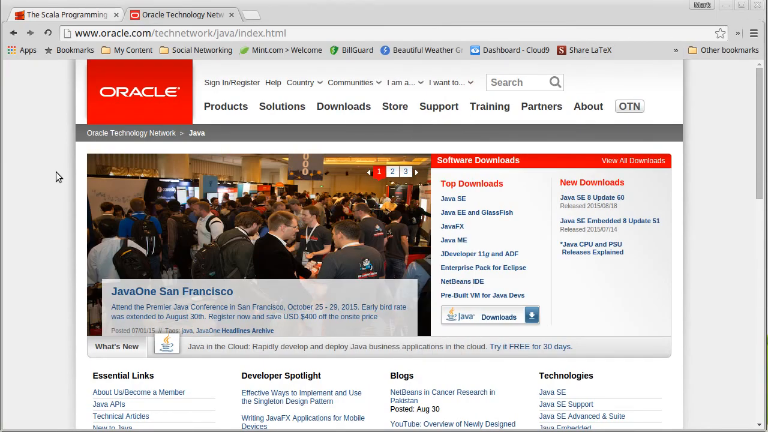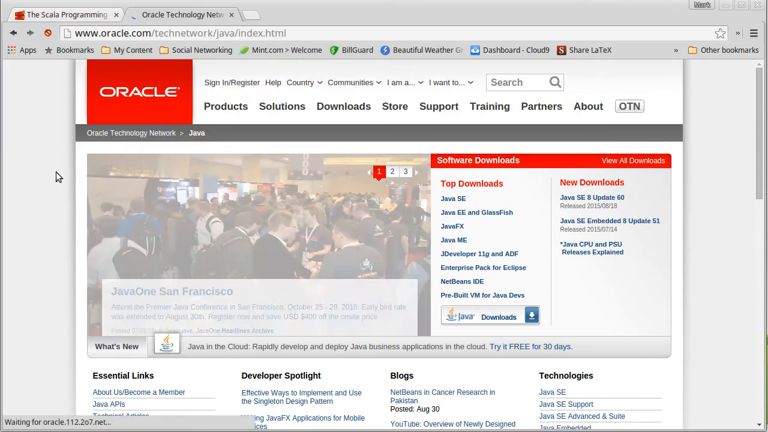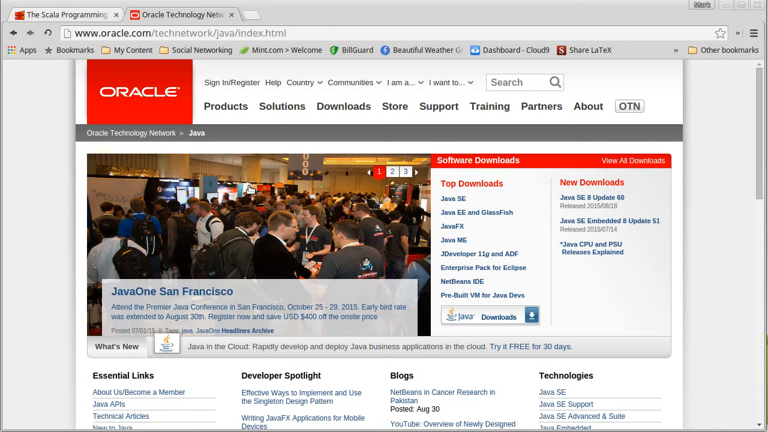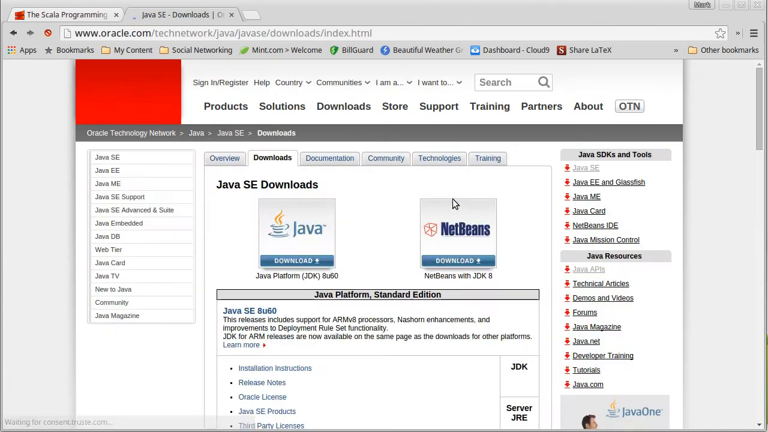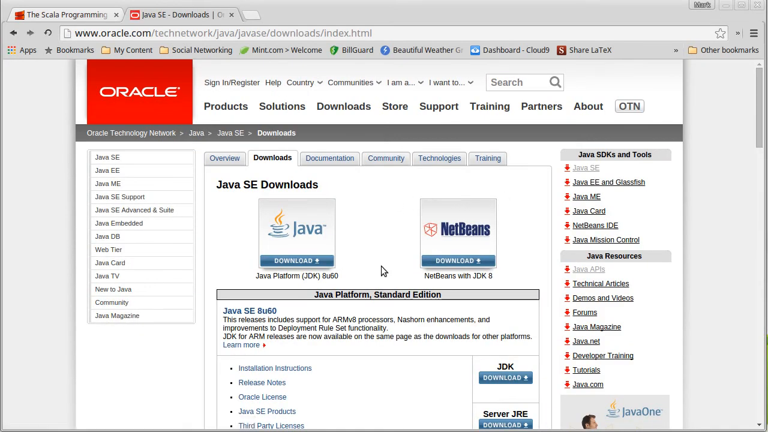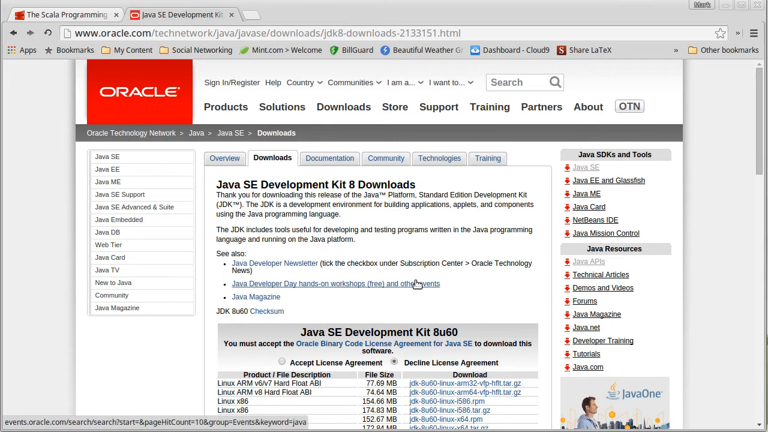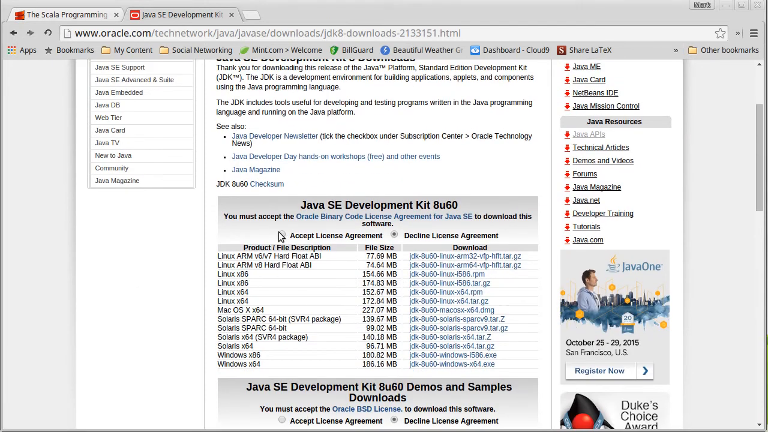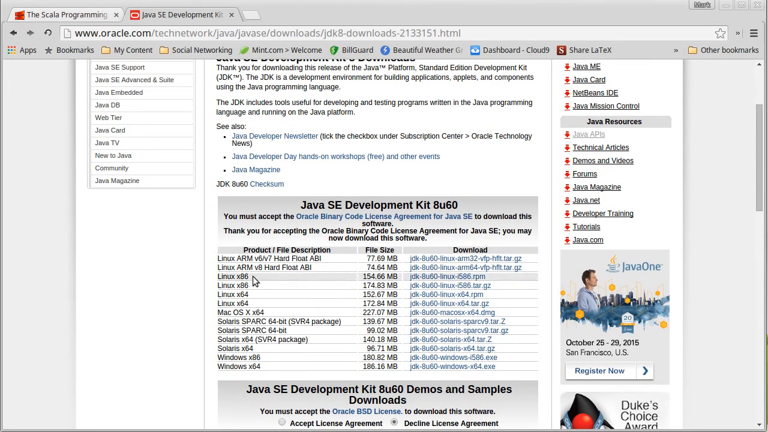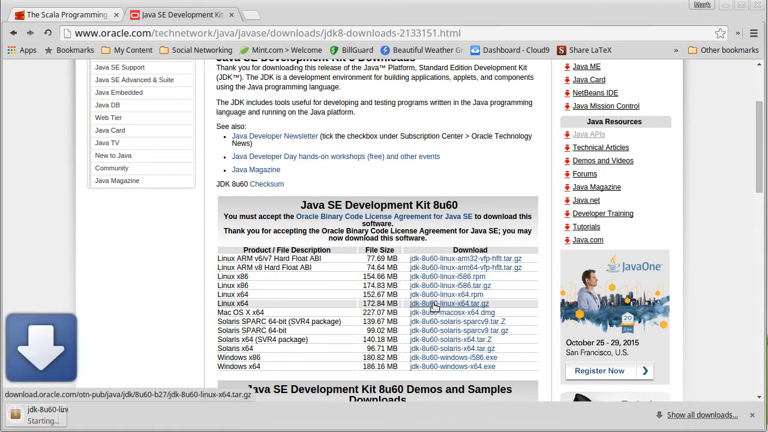And if you go to java.oracle.com, it actually redirects you to a different site, but it will include downloads for Java SE, which is what you want, and you can download the JDK from here. You'll have to say that you agree to their licensing, and then pick the version that fits your operating system. I happen to be working under a 64-bit Linux, so I would start downloading this.